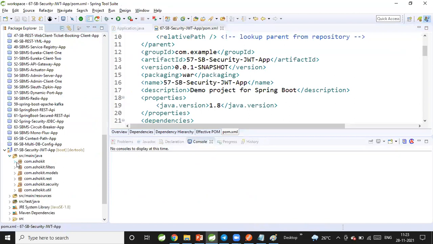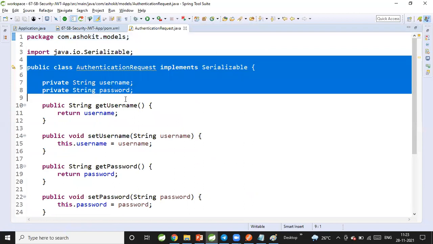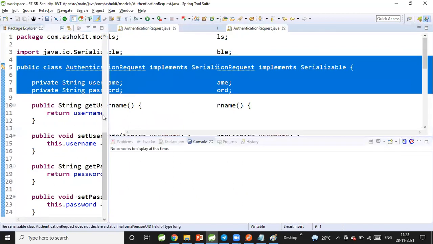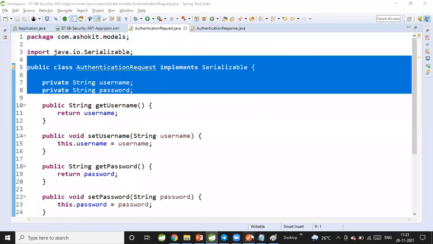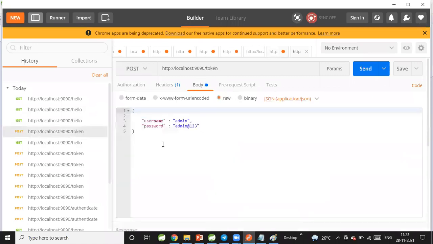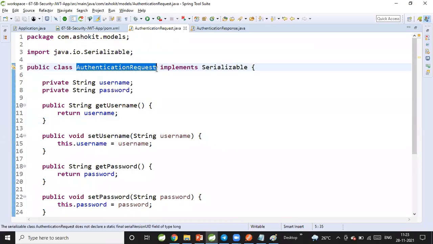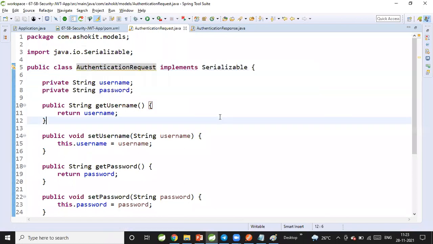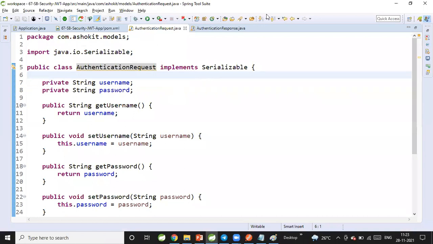And the next one here, I created two model classes. One is the authentication request class and another one is the authentication response class. Whenever I'm sending a request to get a token, I'm sending the data in the form of a body, username and password. That data will be stored in the authentication request class. This is the request body class, which has username and password.